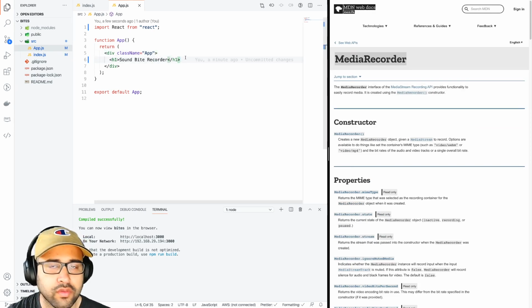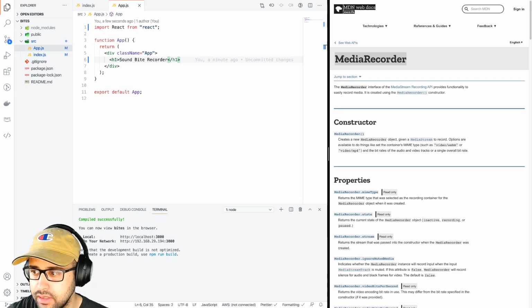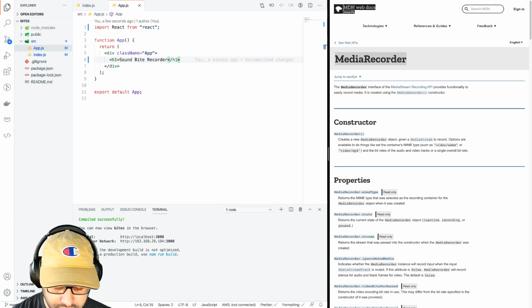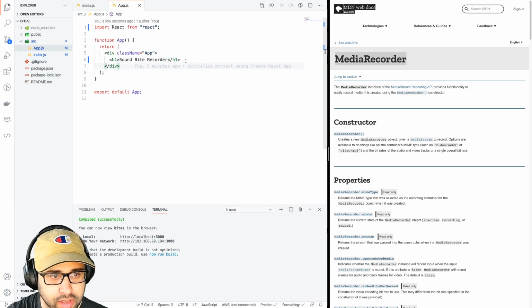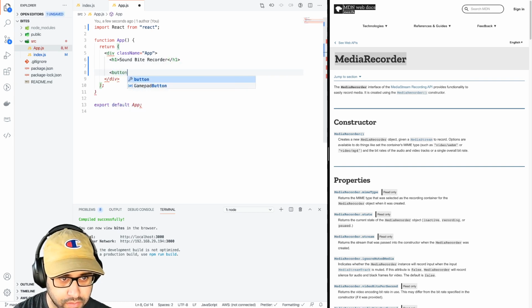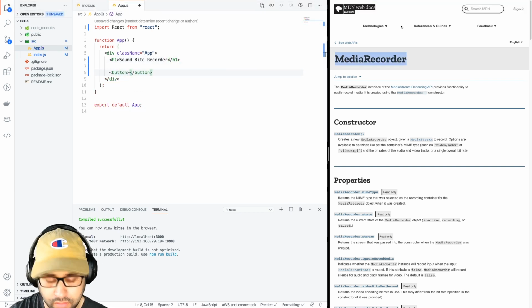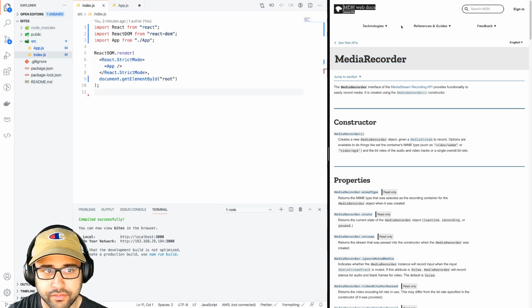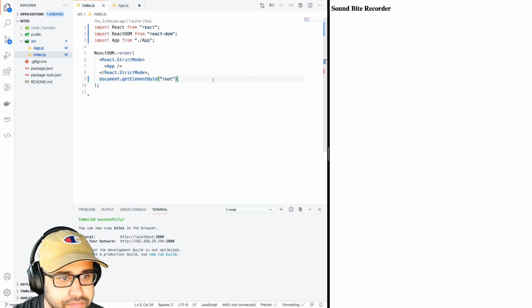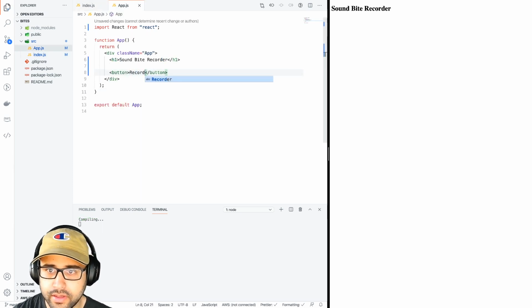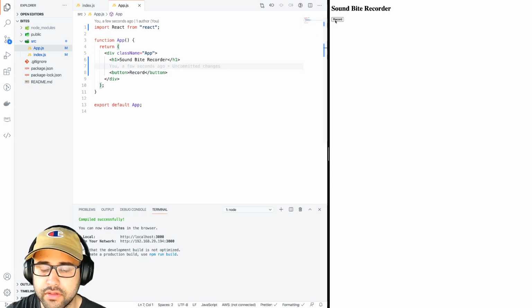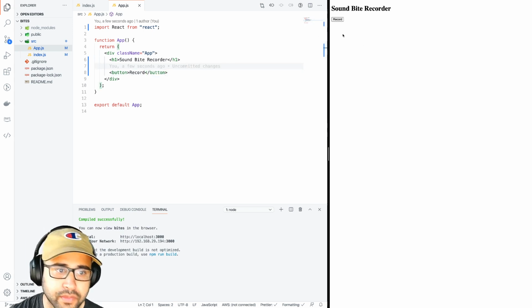So for that, what we probably need is a button where we can say start recording, right? So let's do that. Let me add a button. Let me also change tabs. Yeah, so we want to add a button which says record basically. So we have this button.